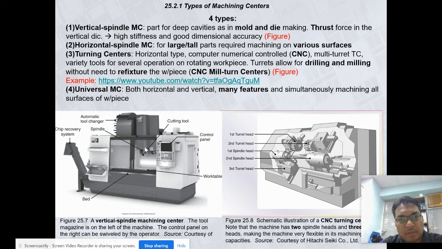It is vertical because the tool is in the vertical direction, so the thrust force is in the vertical direction. It has very high stiffness and good dimensional accuracy. So for any product that needs very good dimensional accuracy, we basically use this vertical spindle machine center. Okay, the next one is the horizontal spindle machine center.